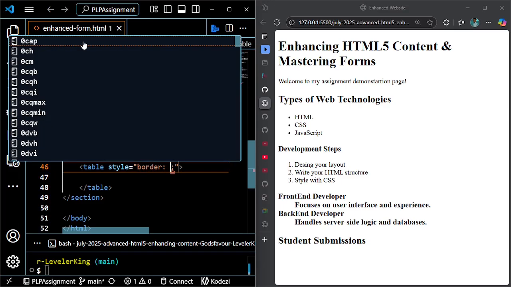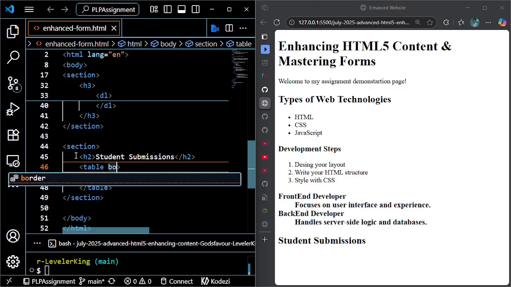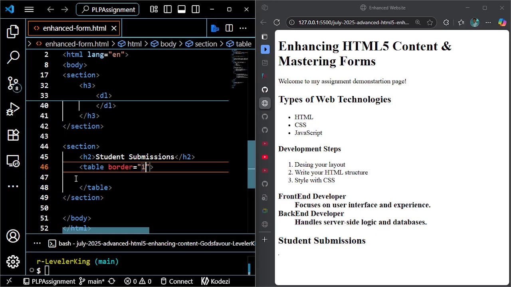Let's just say border, and then 1, so that we can see the line. So it's actually here, but it's very tiny. That's because there is nothing inside yet.